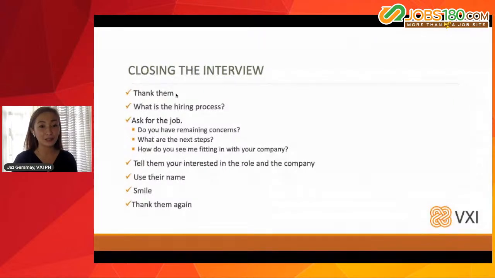So last is closing the interview. Of course, after the interview, you have to thank the interviewer. It's not bad to ask what the hiring process is. So what will be the next steps?